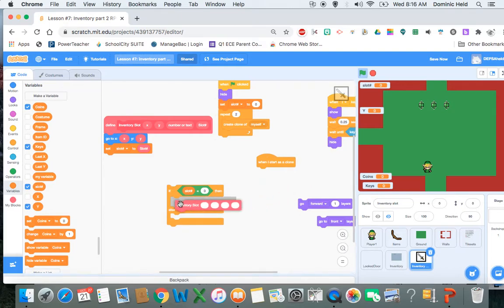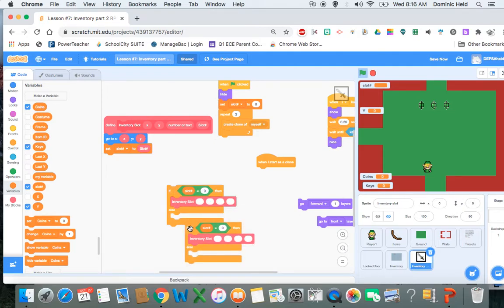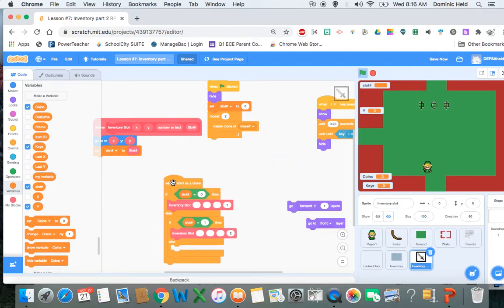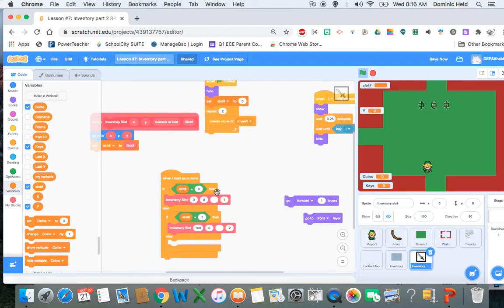So if this is that, we'll make that inventory slot clone and put this right inside that. And then if it's 1, it'll be this one, so we make this 1 and we make this 2, like that. So when I start as a clone, if this is this, we'll make this one at the coordinates 0, 0, and we'll make this one at the coordinates 100, 0, just so they're different. And we'll take a look at what that looks like when we do it.